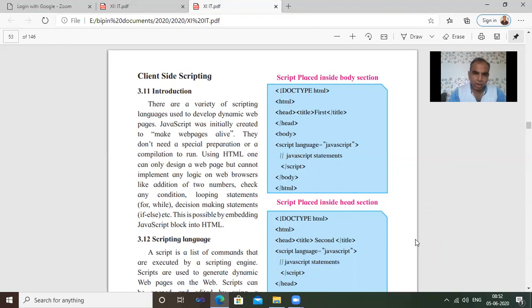We have to use the HTML language only. In that, we use the script tag to declare the language, and in between script and slash script, we write the JavaScript statements. So, how to use JavaScript? Practically, I show you.